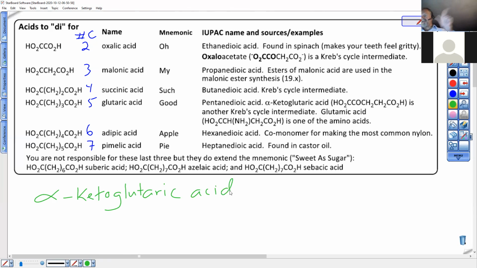Start with 2. You've got to get to G, right? Oh my, such good. That's 5. You're going to draw a 5 carbon dicarboxylic acid before you even start. 1, 2, 3. And you guys know what alpha means. You knew that from test 1. There's a ketone on the alpha position. There, a Krebs cycle intermediate. And there it is up there at the top of the screen.